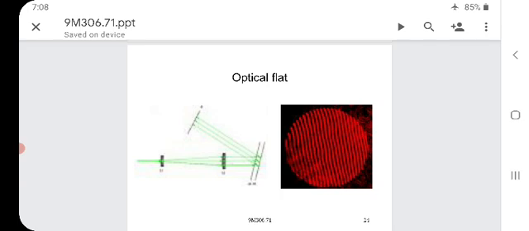I have taken some videos from YouTube regarding the optical flat and the profilometer so that you can clearly understand. The main source is from YouTube.